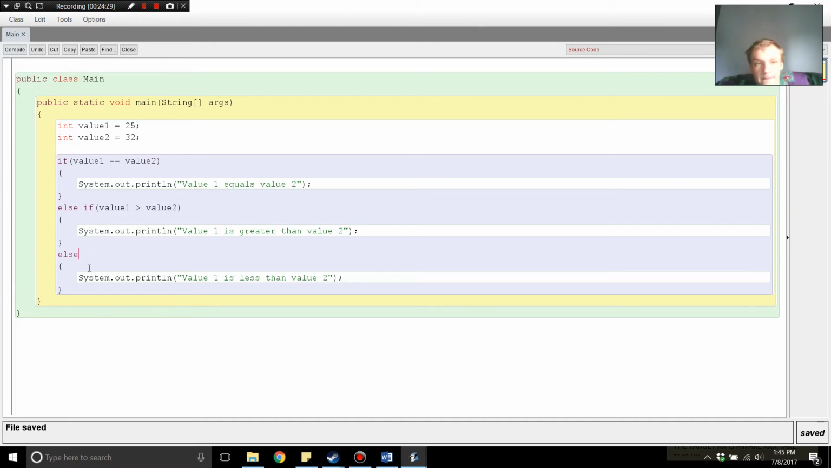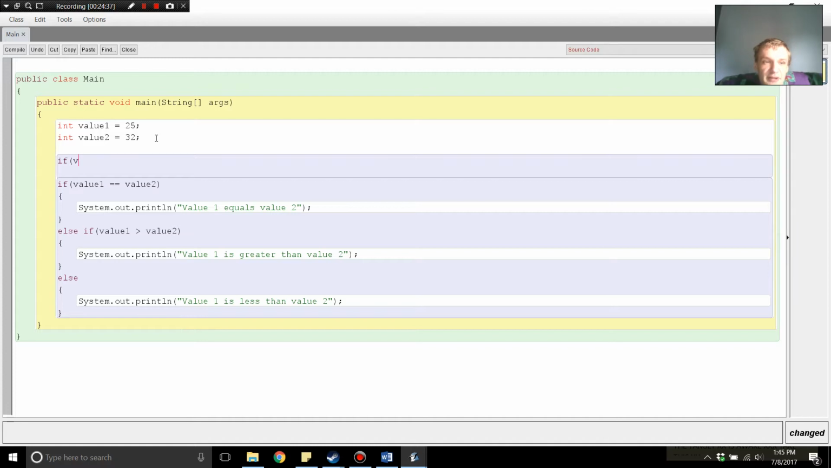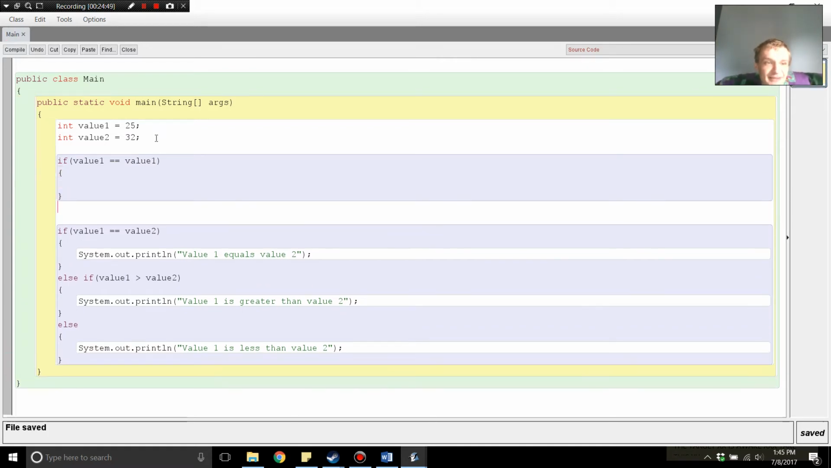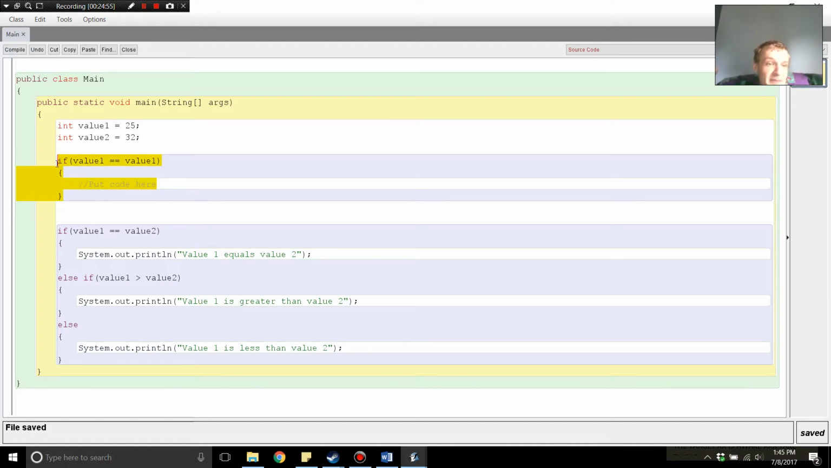Because the output is true or false. Well, no, because I can do this. I don't need to include the else. I can say if value 1 double equals value 1, and I can go like this, and then put code here. That's perfectly acceptable. There's no problem with doing this.